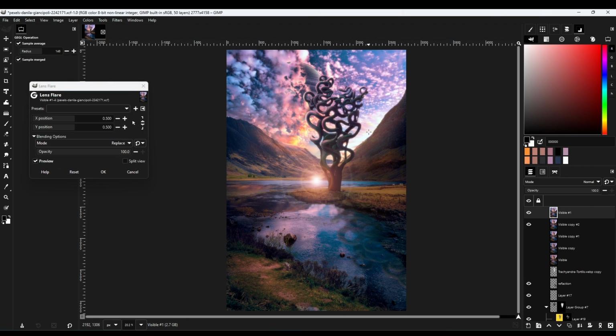GIMP has this amazing lens flare filter. It gives a very realistic lens flare effect and is one of the best filters for creative photo composition.